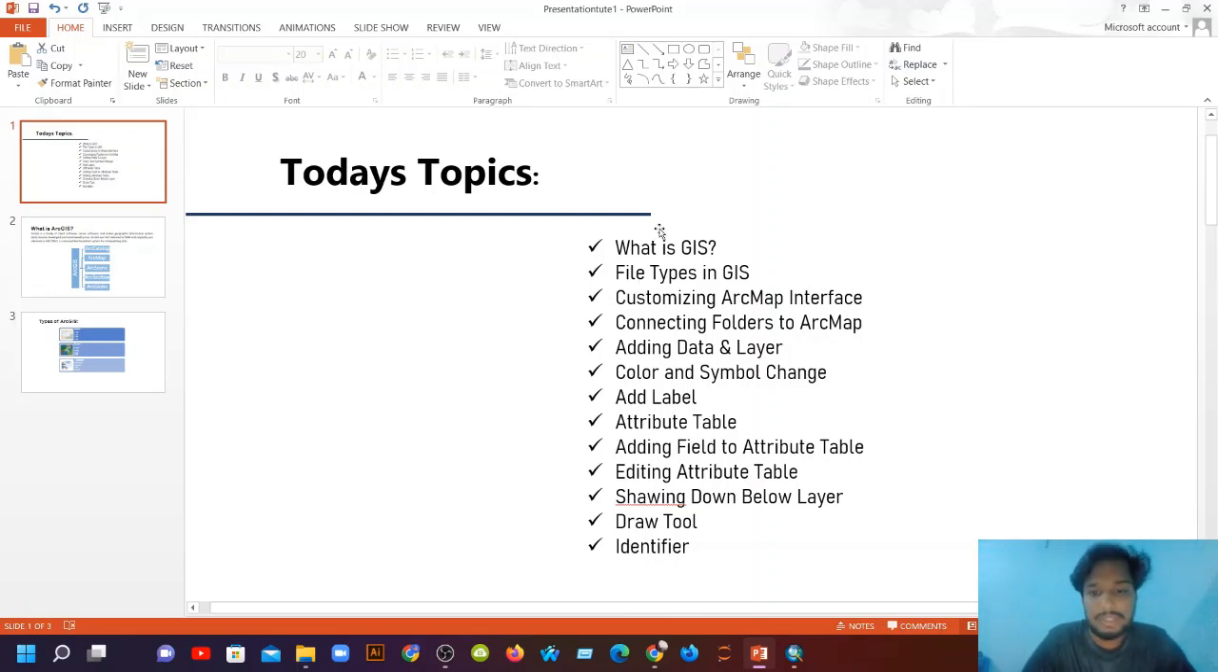Okay, today's topics are what is GIS, file types in GIS, customizing the ArcMap interface, connecting folders to ArcMap, adding data and layer, color and symbol change, add label, attribute table, adding field to attribute table, editing attribute table, and showing down below layer, and how to use the draw tool and identifier. Okay, let's start.